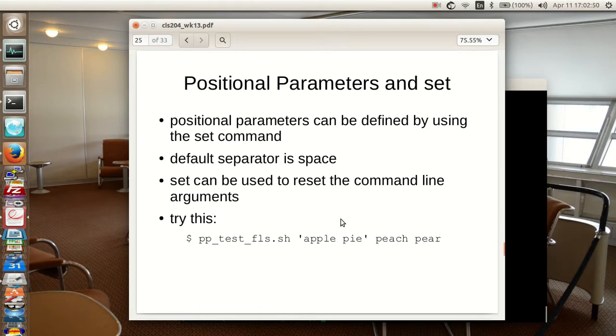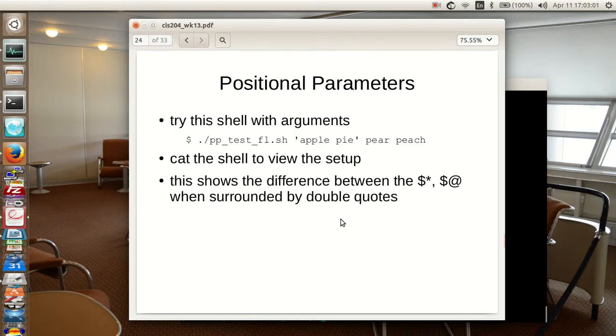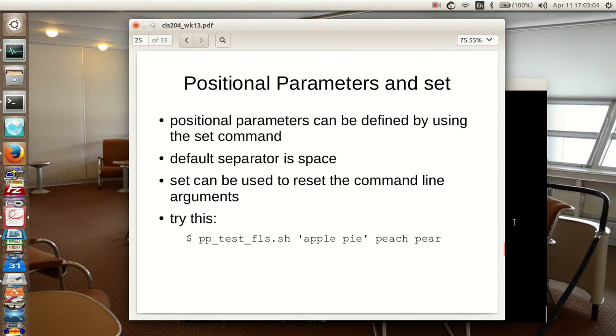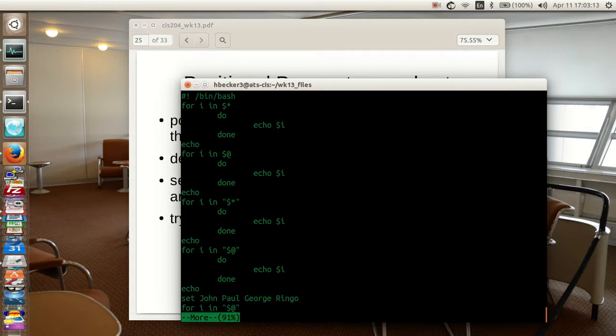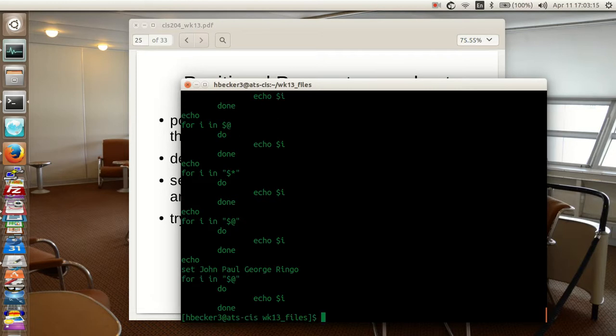So positional parameters can be defined by using the set command. The default separator is space. Set can be used to reset the command line arguments. So you could try that, the pp_test file. Let's look at the FLS. Set John, Paul, George, and Ringo, for i, and okay, so let's try that.